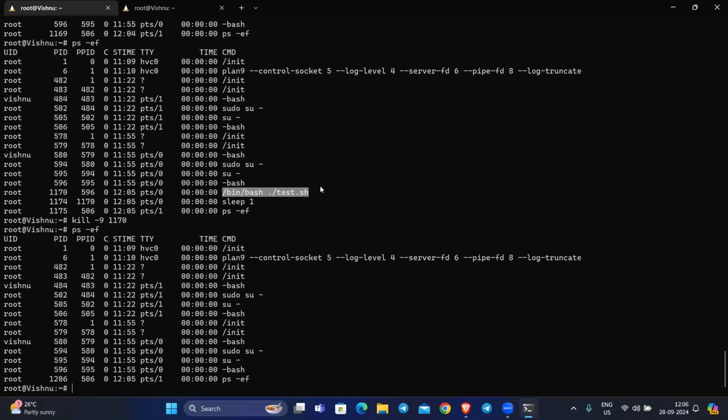But what if you want to kill a certain process not using its PID, but using the command name? At that time you can use pkill. pkill is basically used to kill a process using its name. Here you need to provide the name of the process, and this is how you can kill the particular process.